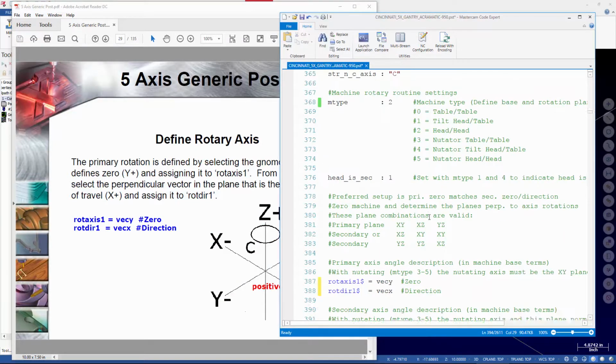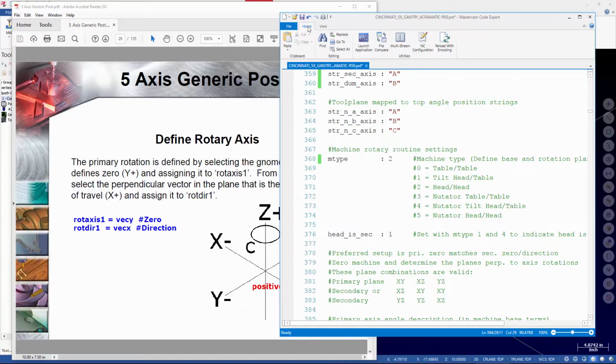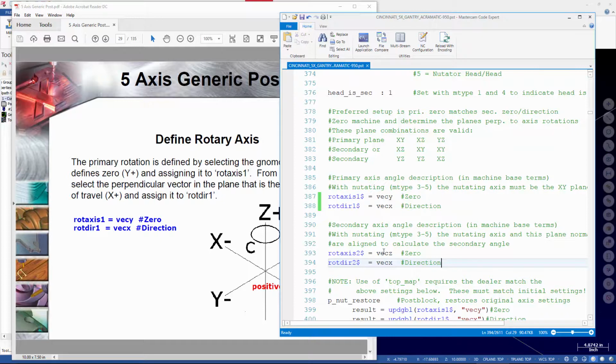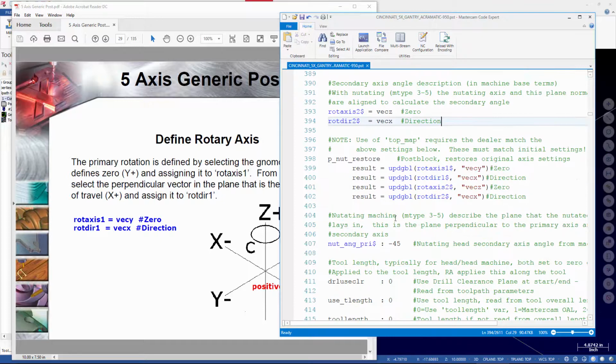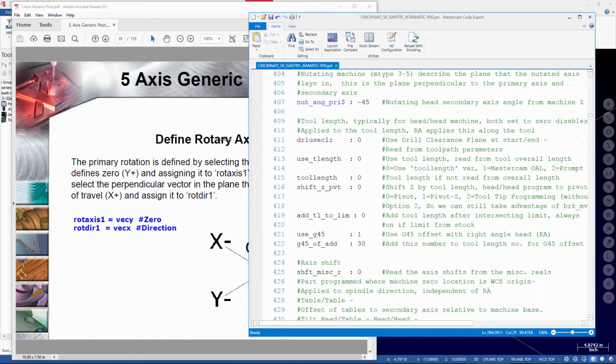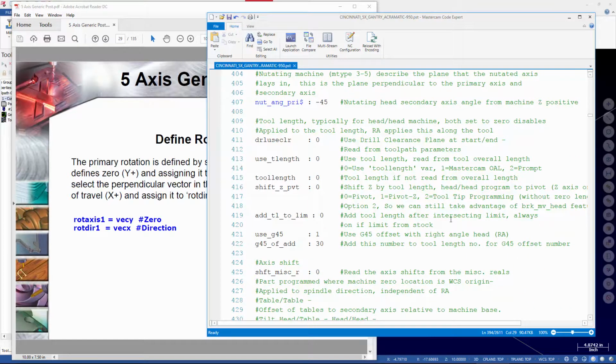Now we've just changed M type. So I'm going to hit save. And before we get into setting the primary and secondary, I'm going to do a couple of things. Down here for the tool length variables, okay, most of the time these tool length variables are only used for head-head. So we've got a couple of choices here. Use tool length.